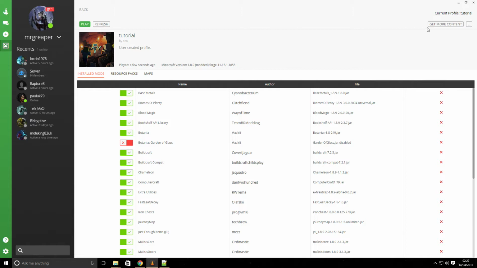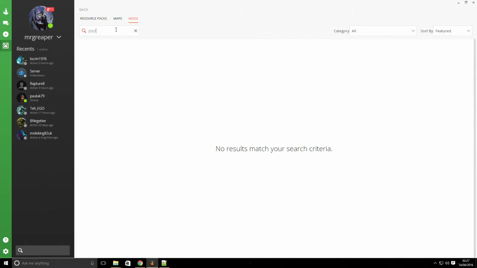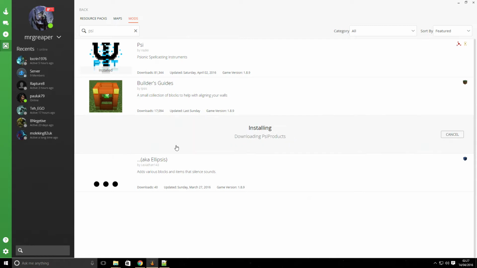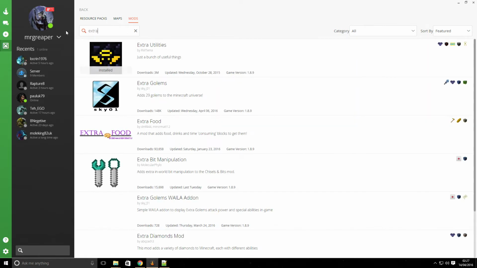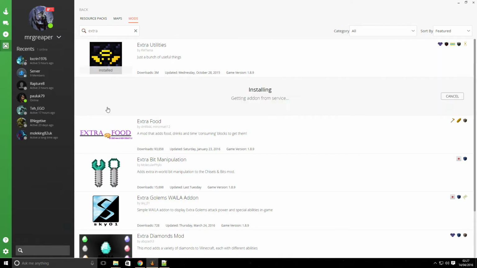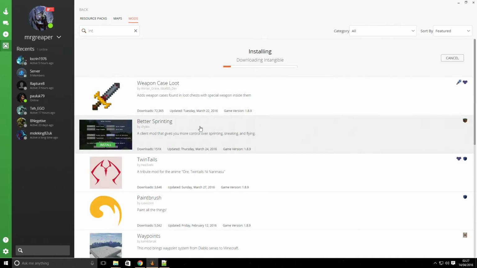We are going to add a few more mods to see if we can get some issues. One of my favourite mods is Psy, a very complicated mod to play. Dot products for Psy, okay, cool. We've already got extra utilities, haven't we? Extra golems for Photocraft, yeah, why not? Oh no, that's extra golems, that's normal extra golems. Intangible is another big one. Come on, we want some crashes basically.